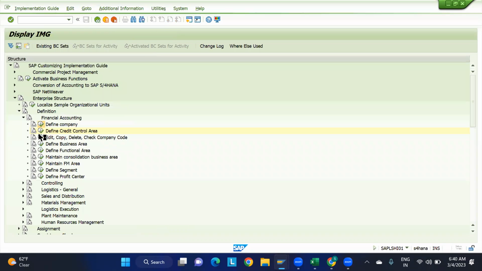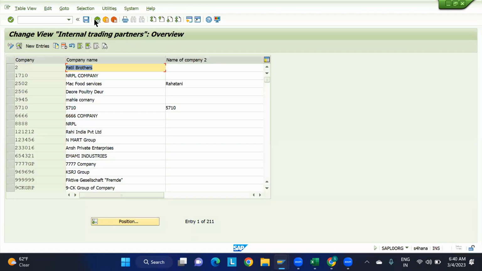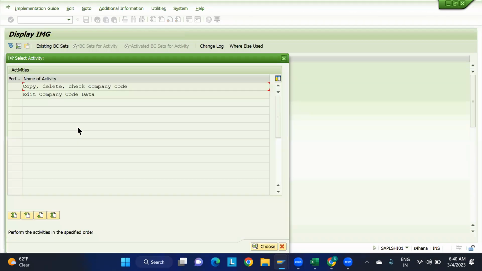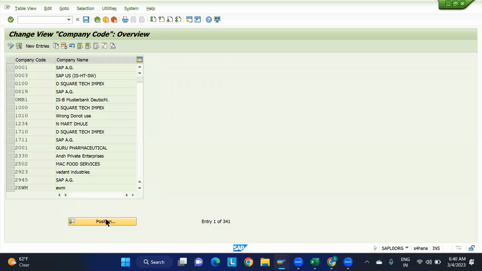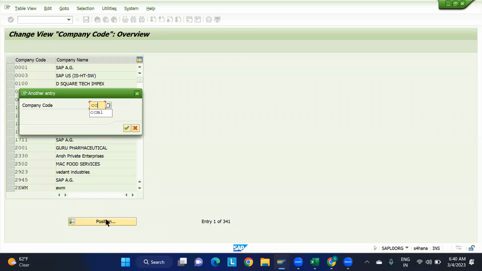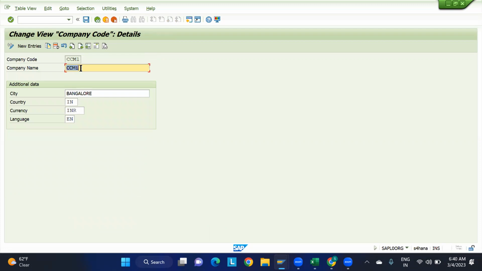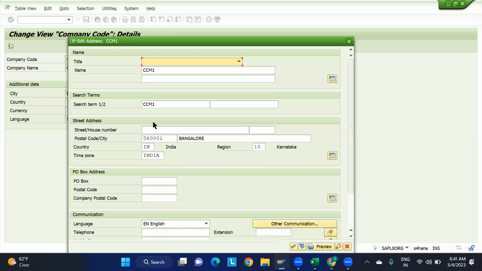Define company. Here it is now. Sorry, this is the company. Company code, here it is. Go to edit company data. My company code is CCM1, and it is available here. If you are not connecting with the client, no issues. I have given all the data and address. I have just made it for the IN app.